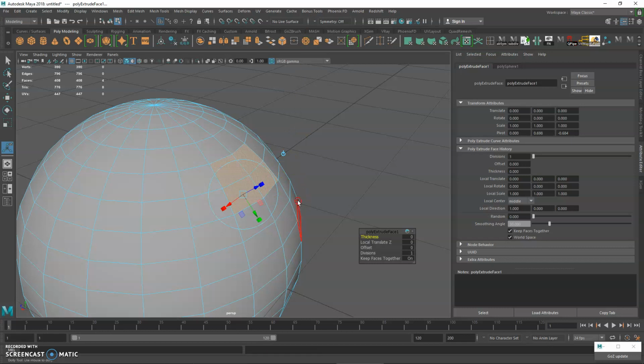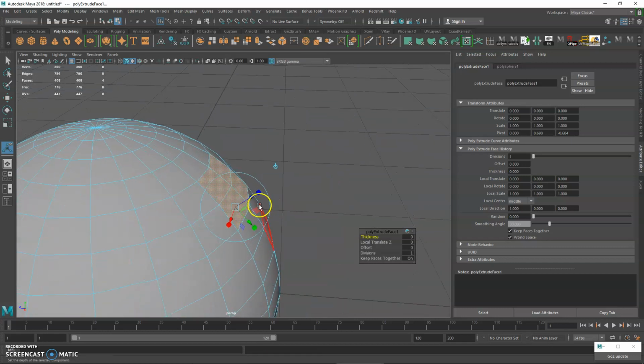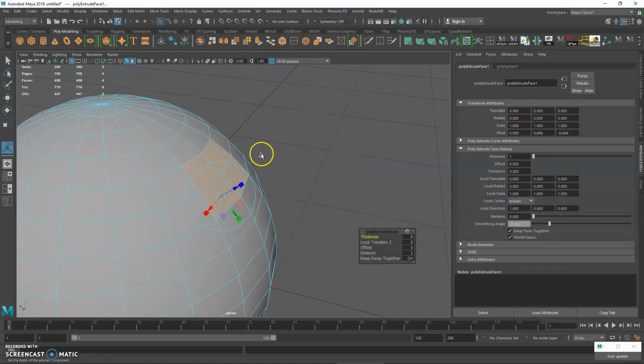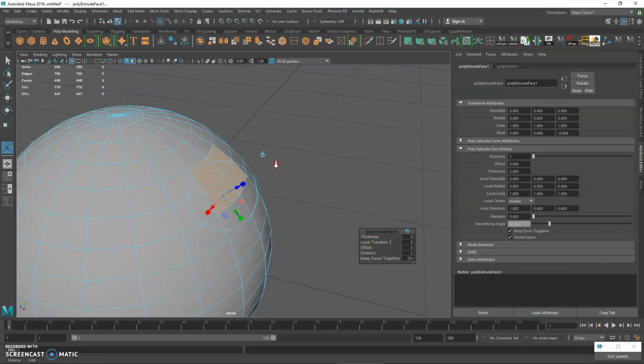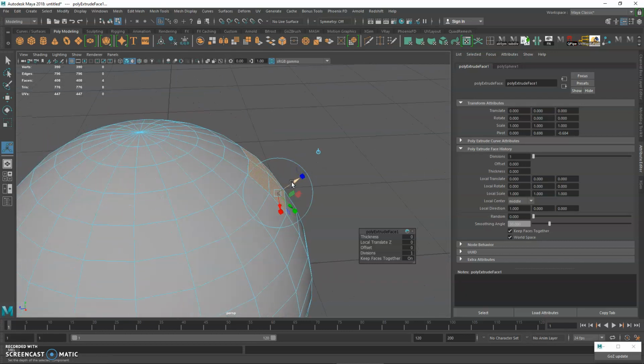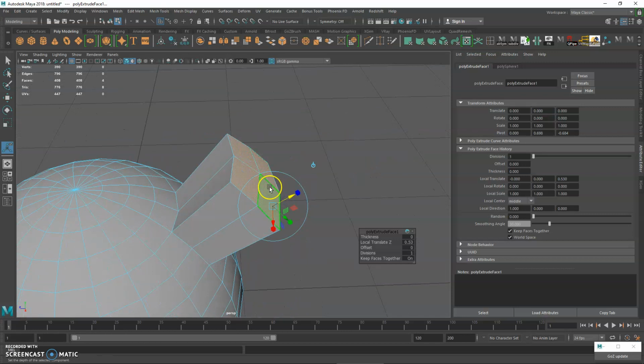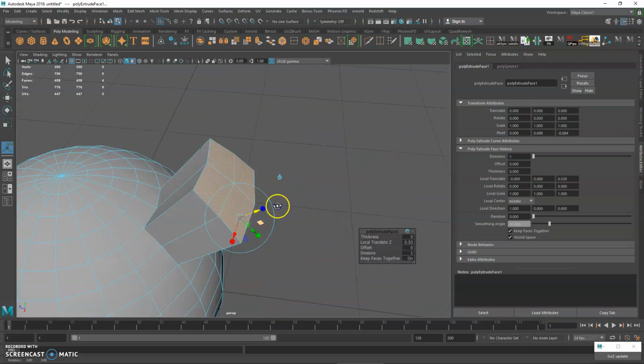So this is what local extrusion looks like, and if I click this switch, watch what happens to the position of this manipulator. You see how it actually changed. So let's do the first one. This is what local extrusion does. It looks like that.